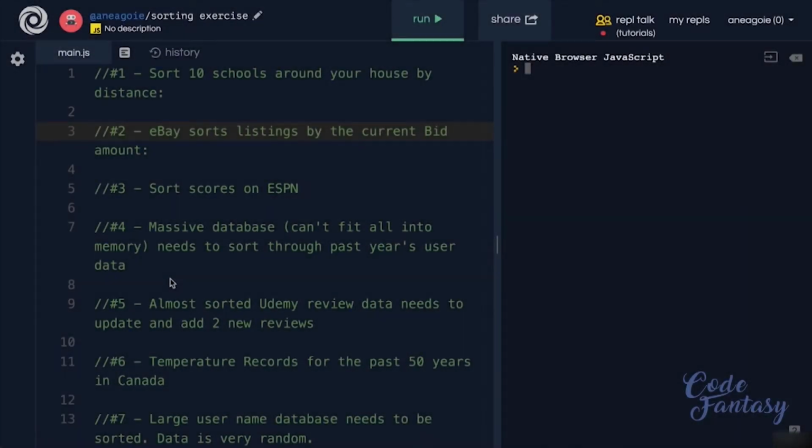Welcome back. How was this exercise? Let's go step by step and see how your answers match up. First one, sort 10 schools around your house by distance. So the input is only 10. It's fairly small. We need something simple.